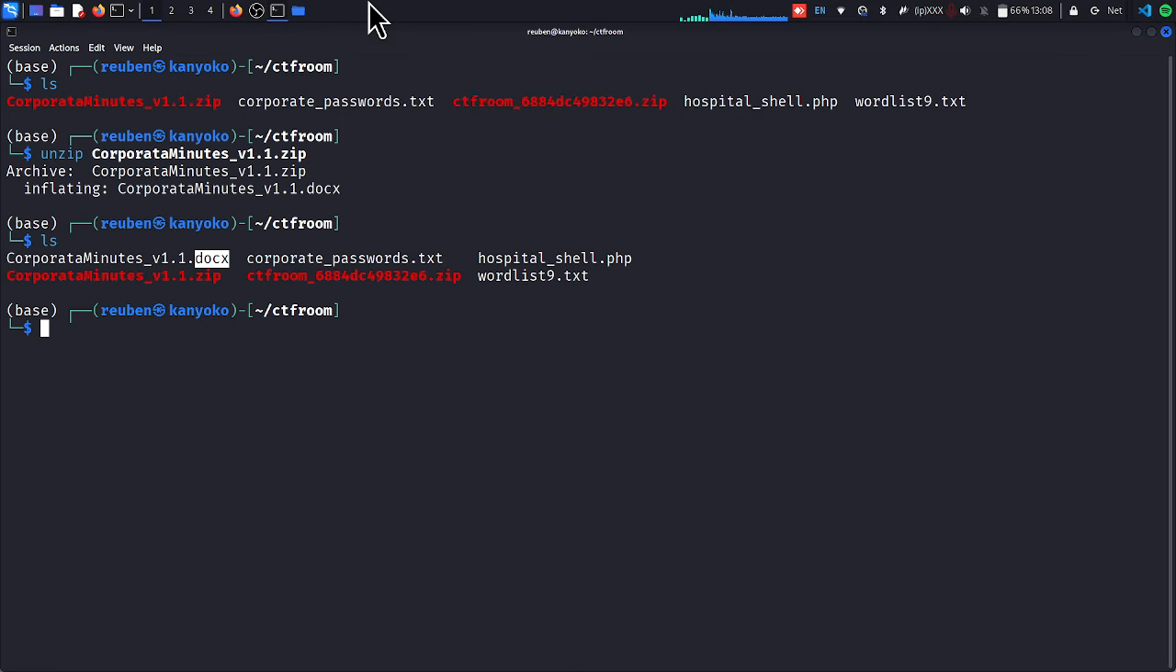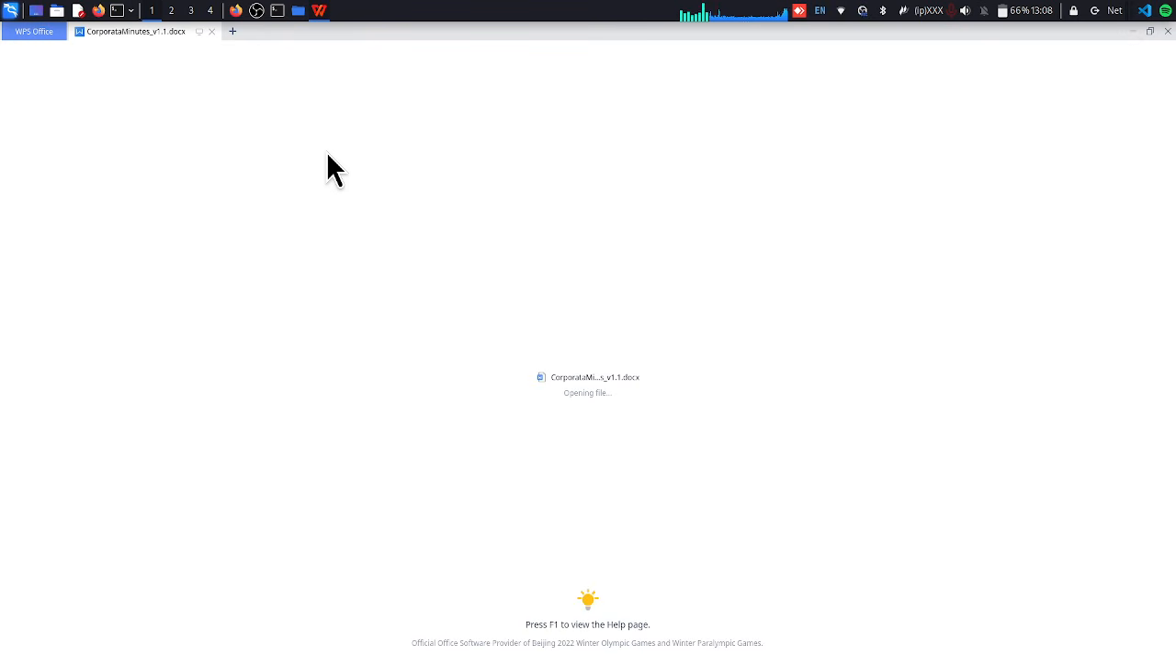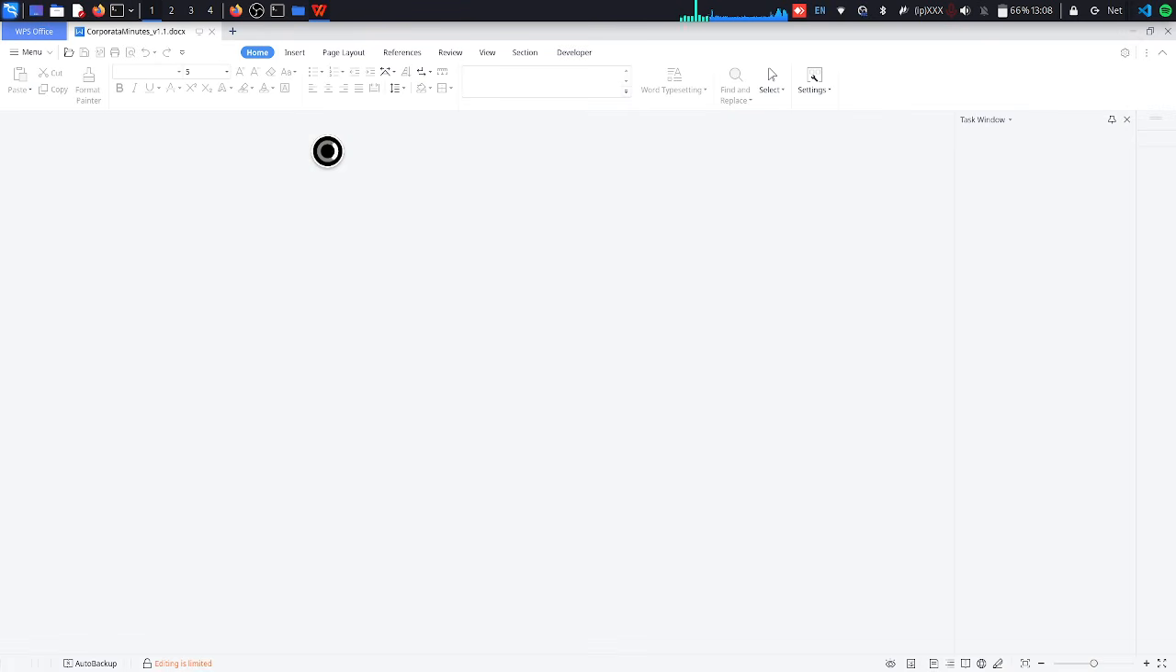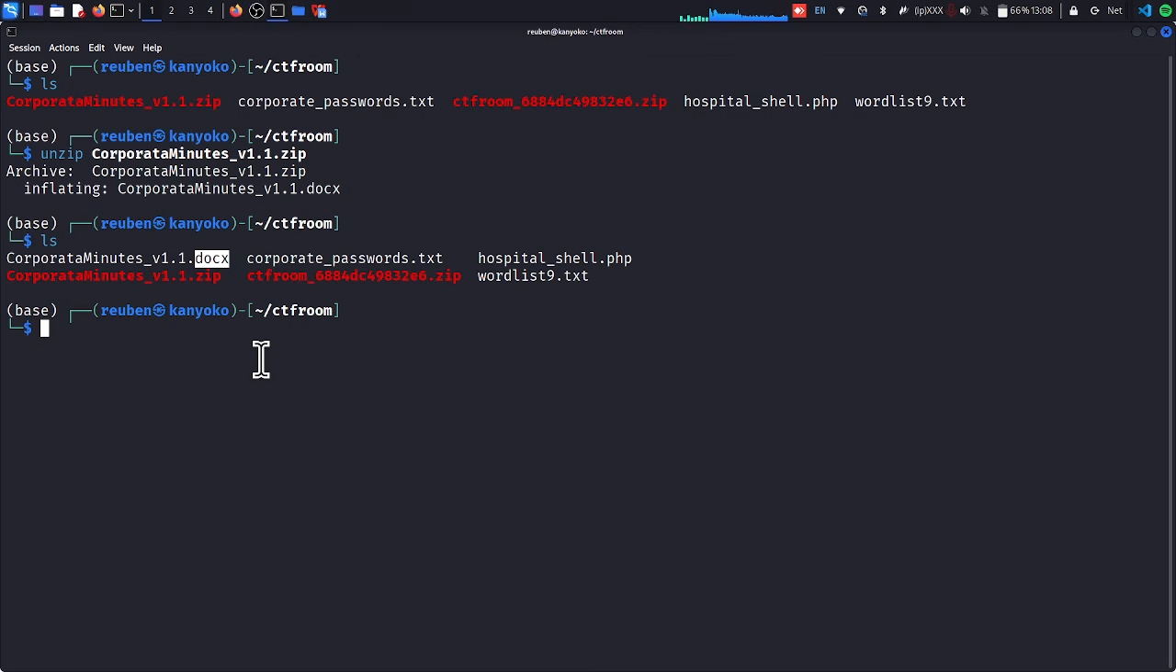To prove to you that this is password protected, we shall open it. I'll open it with WPS. Give it a minute, it boots up. So yeah, we have: this document is encrypted. Please enter the document open password. So you can see you can't check the contents of the document without having the password. So back to our terminal.